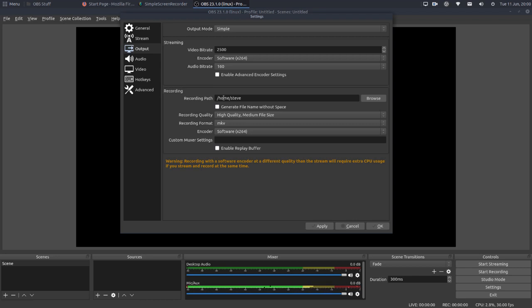Intel CPUs have something called QuickSync, which allows video encoding to be passed off to the onboard GPU. This is something that the OBS version for Windows has had for some time, but it's only just been introduced in the Linux version in version 23, hence the reason that I've added the PPA.